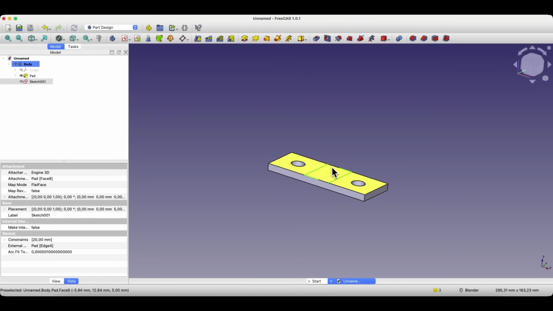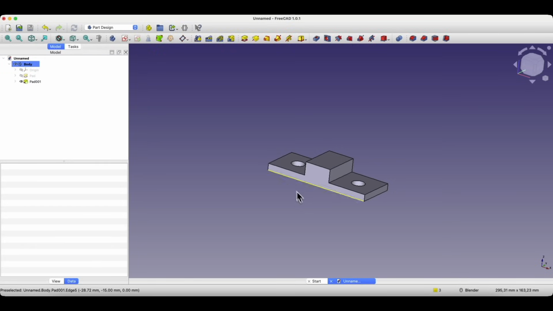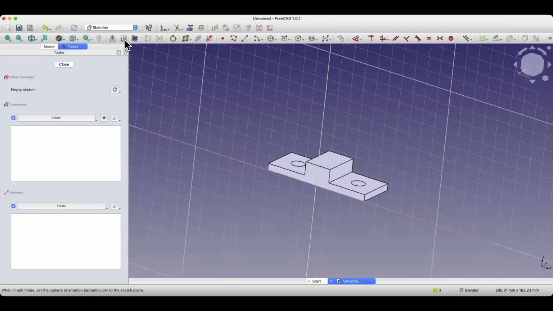We'll do that using the Pad tool again. Set the length of extrusion to 10 millimeters and click OK. This adds a new section to the solid. If you want to remove material based on a sketch, you can do that too. This time we'll create a sketch on one of the solid's faces. Select the face and click Create Sketch.